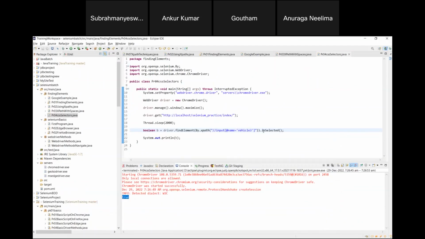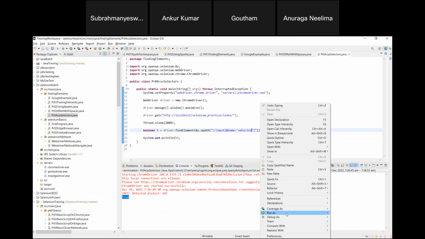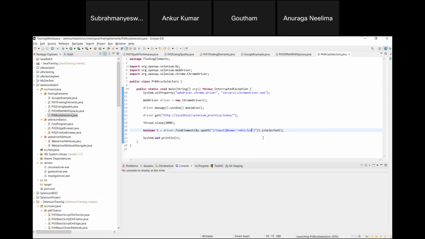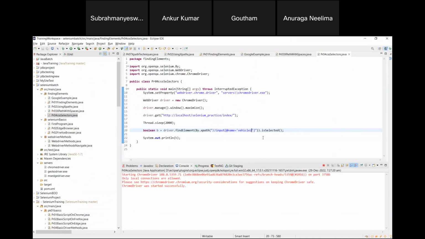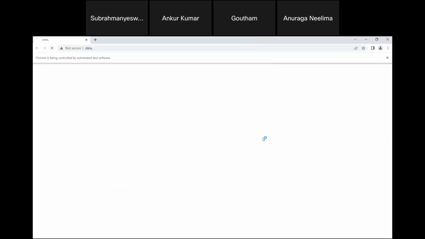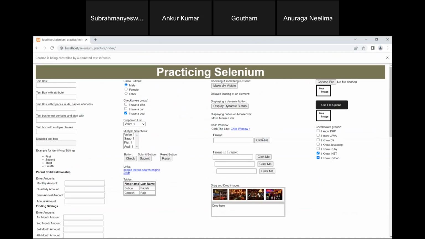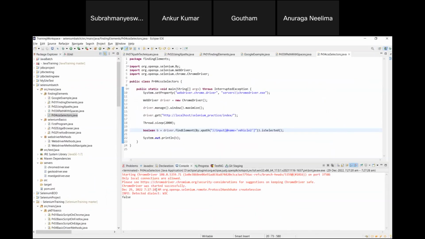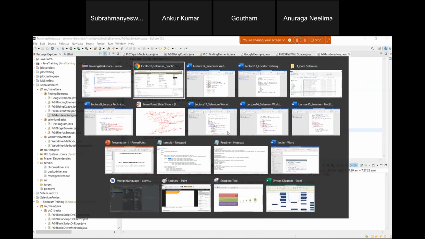Okay, so instead of vehicle3, I'm using vehicle2. Let's run this one. Run as Java application. Okay, so let me close this one. See, it is returning false because the checkbox is not selected by default.